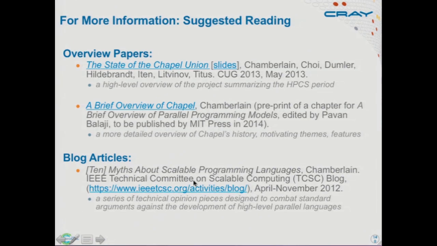And then if you really like my philosophies, if you're not sick of them after 2 hours, last year one of the guys at Argonne twisted my arm into writing this series of blog articles that ended up being called 10 Myths About Scalable Programming Languages. So often when you're me and you're going around talking about parallel languages, everyone's going to tell you why your language is going to fail.